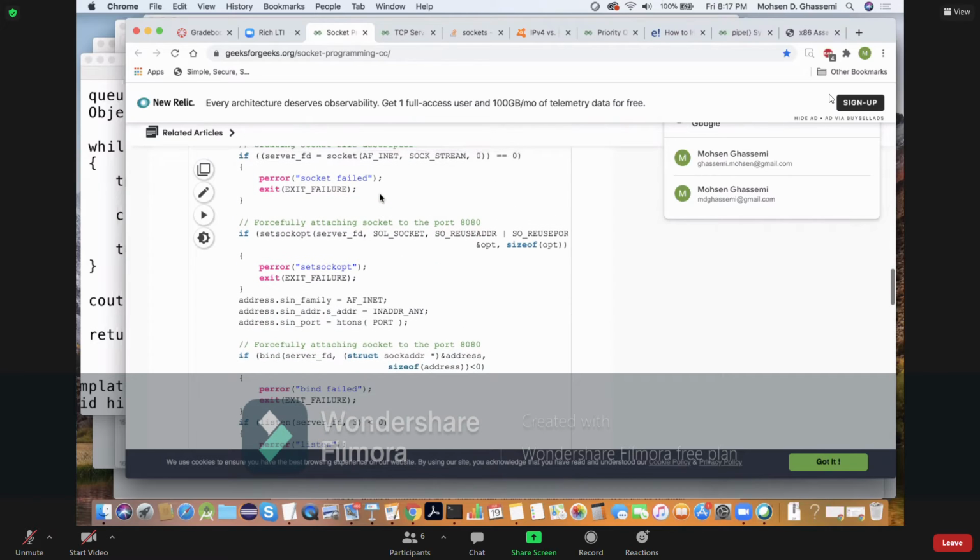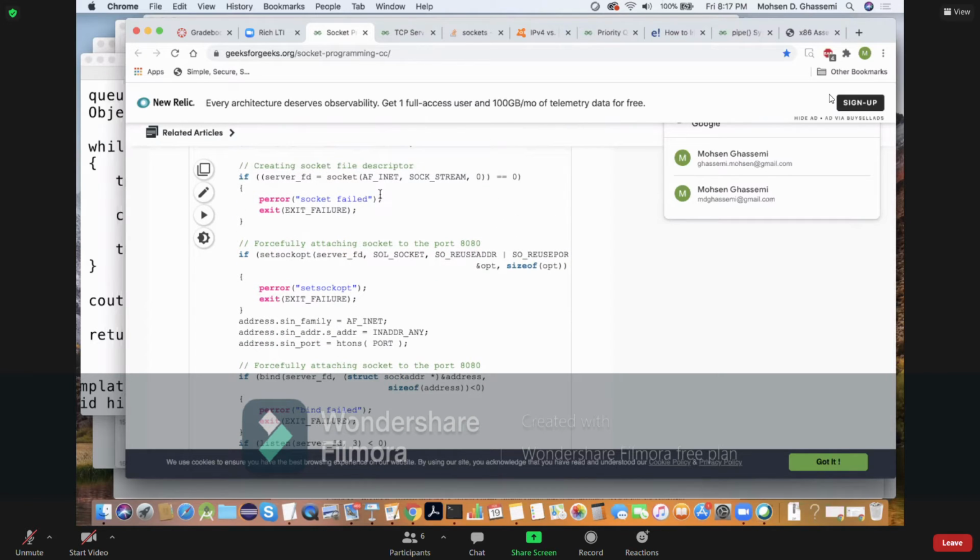Now, creation of the socket and file descriptor. So what we do, we make a system call, socket. We're going to use an address family, inet, which means that it's the socket and port. And we're going to use the type to be socket stream, TCP, not UDP.